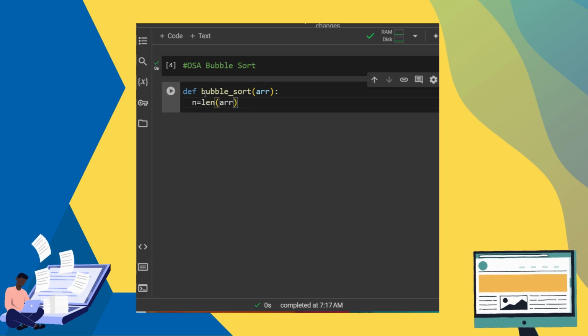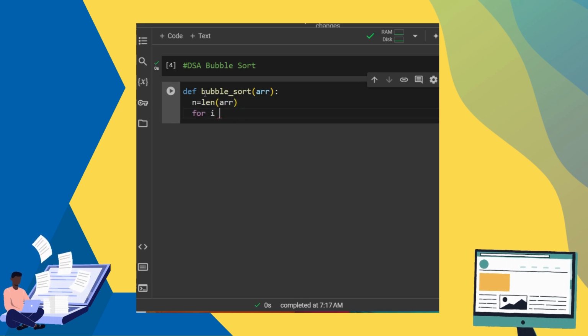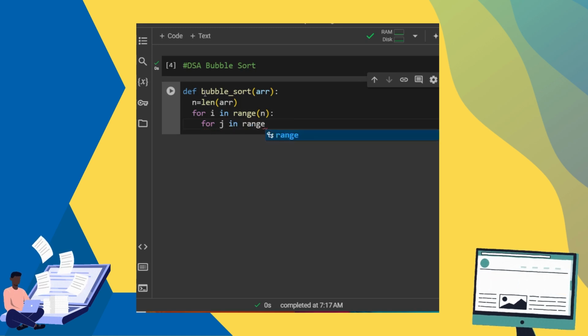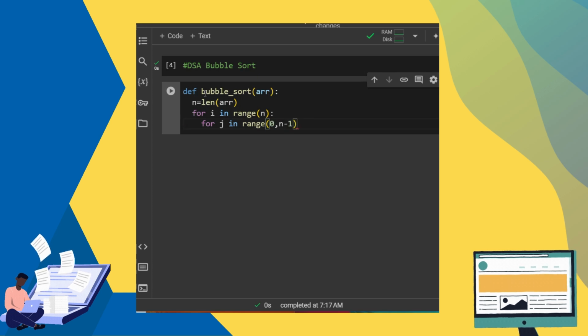Bubble sort code explanation. def bubble_sort(R). This defines the bubble sort function. n = len(R). This line stores the length of the array in n. For i in range(n), this outer loop controls the number of passes needed.